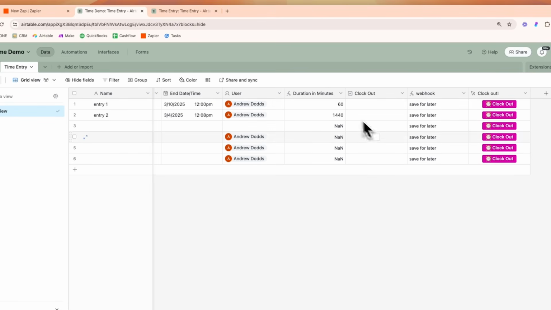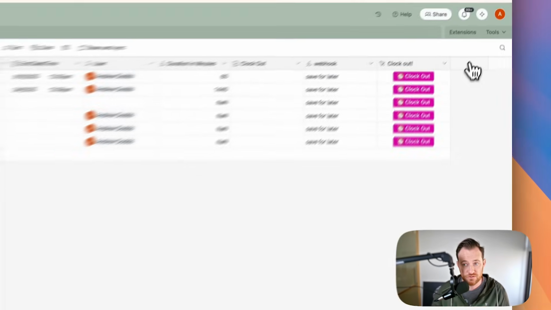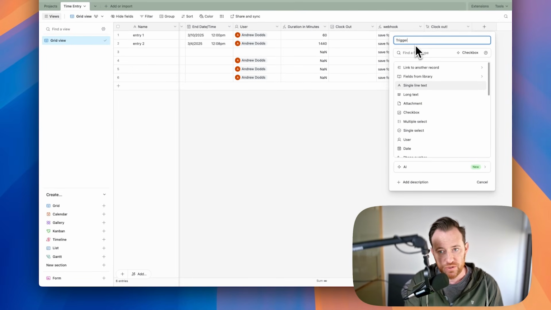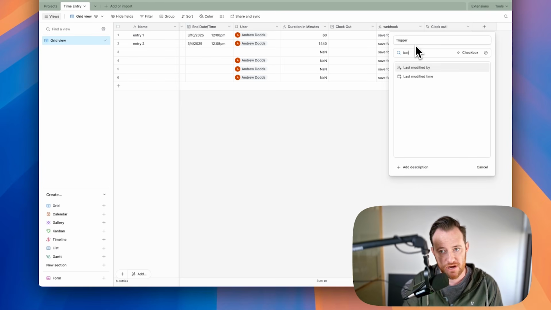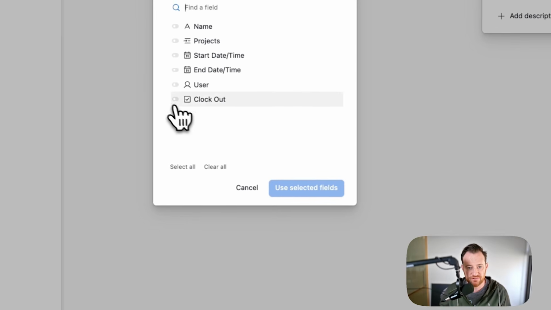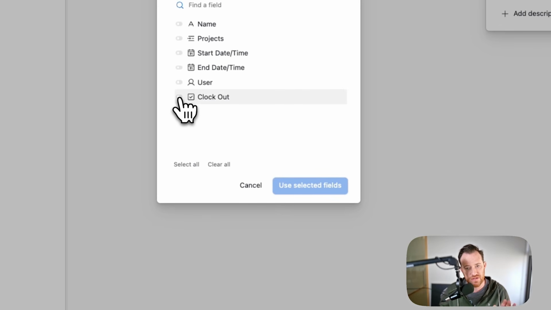So back in our time entry table, we've got our clock out checkbox here. Now I know you are probably thinking, what does this have to do with anything? Well, we're gonna create a field called trigger. And what this is gonna be is a last modified time field. And this allows us to look at just a specific field. This is how we're gonna tell the Zap to trigger, the Zapier.